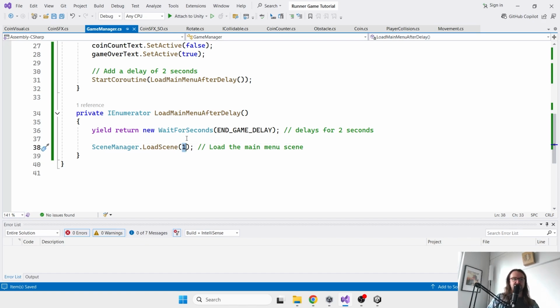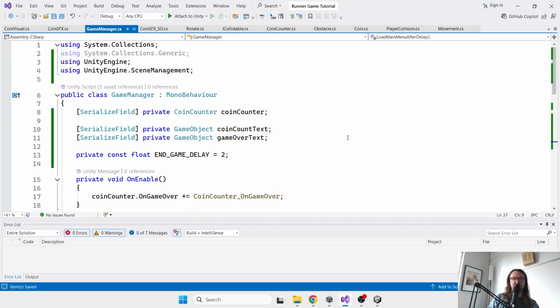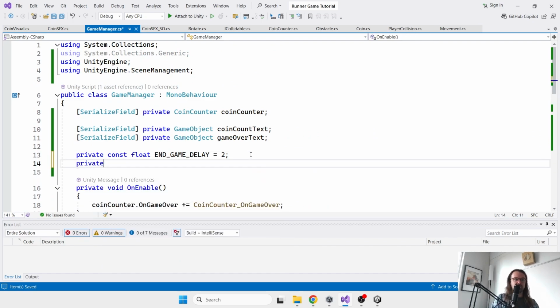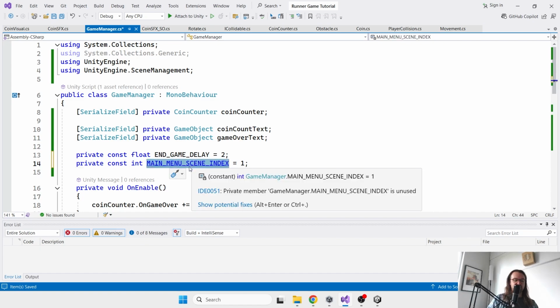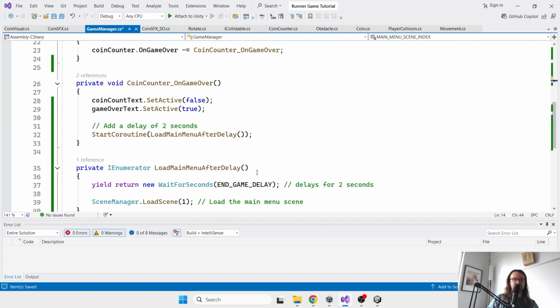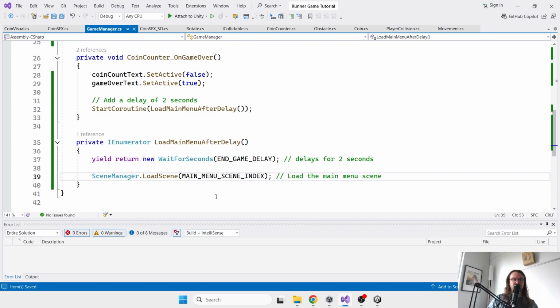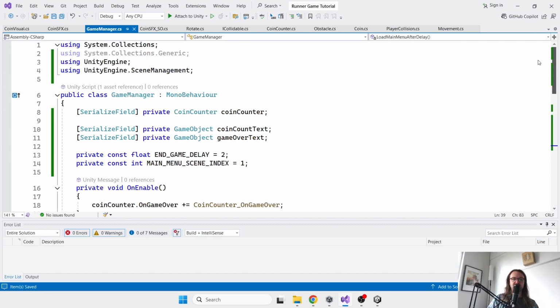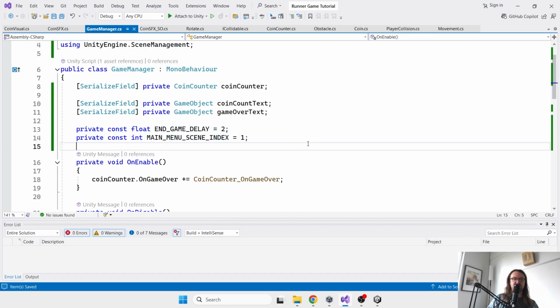And same here for loading the main menu scene. I can change that to be a private const int, say MAIN_MENU_SCENE_INDEX. A bit long, but it's very clear what it is. And I can copy that main menu scene index, and put it right here. Okay, so that's one way to make our code a little cleaner. So the constants are at the top here.